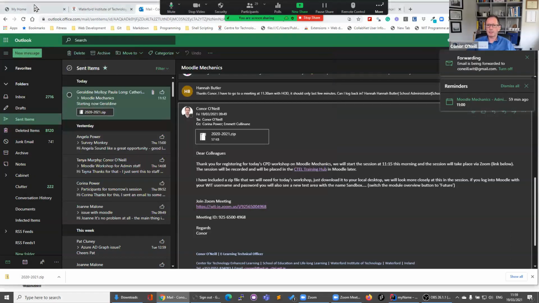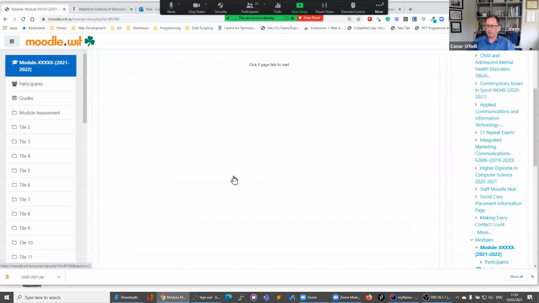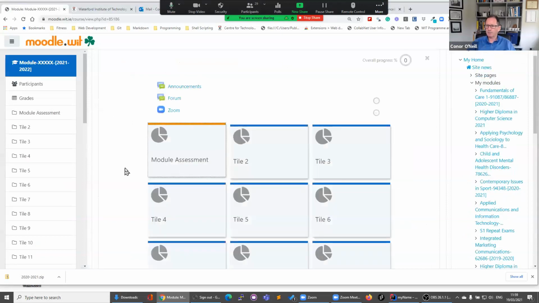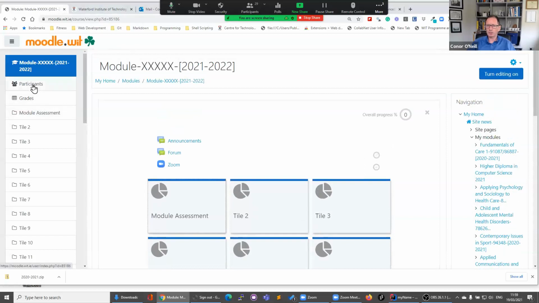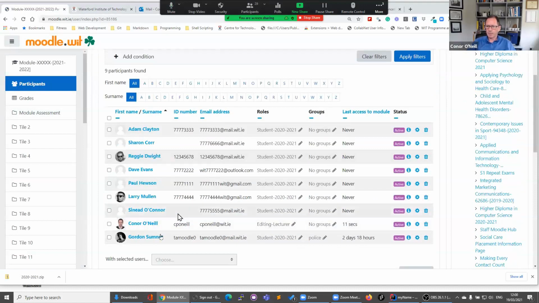So if I go back into Moodle for a second, into this module, the very first thing I'm going to look at is that little thing about groups before I move on. You can see here on the left-hand side, participants. And there they are, Reggie and Gordon and all the gang out of U2. You can see them all there, but they're not in any groups.